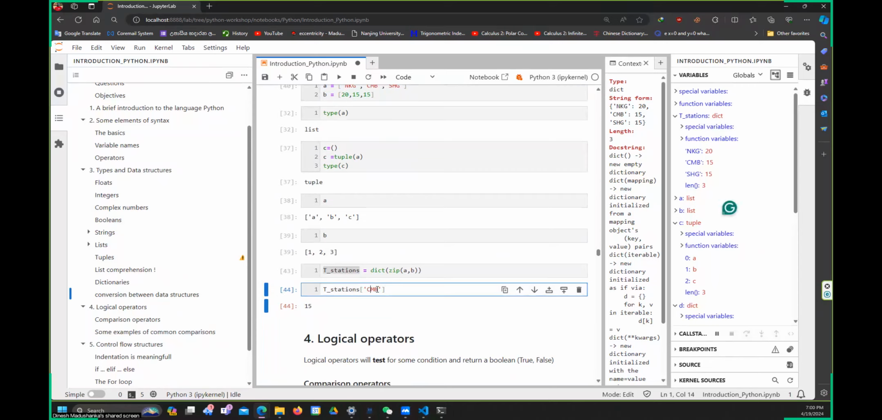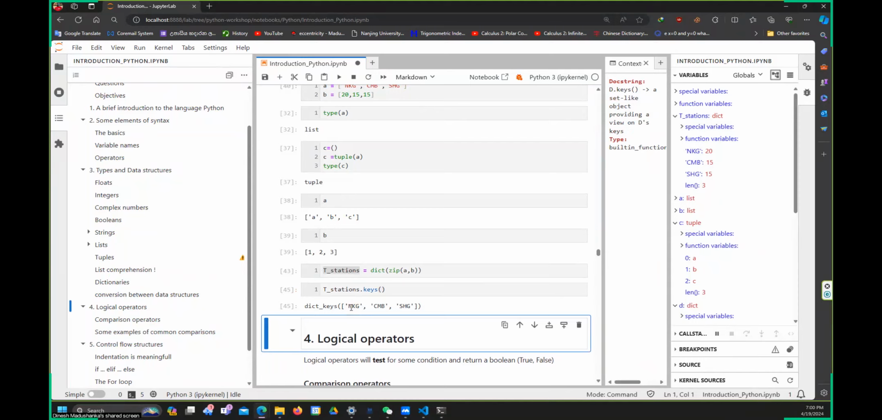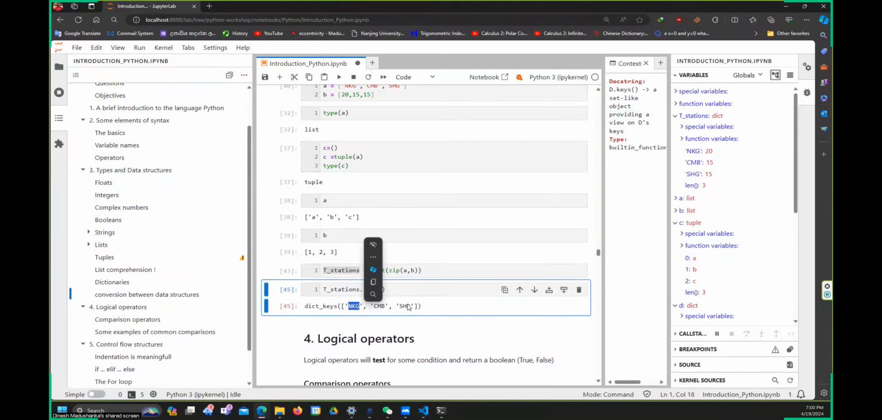Also, if you need to access any other stations, here you can type that key value, that means NKG or CMB or Shanghai. So here if I type stations dot keys, it will print me all the key values that I can use. So NKG, CMB and Shanghai.